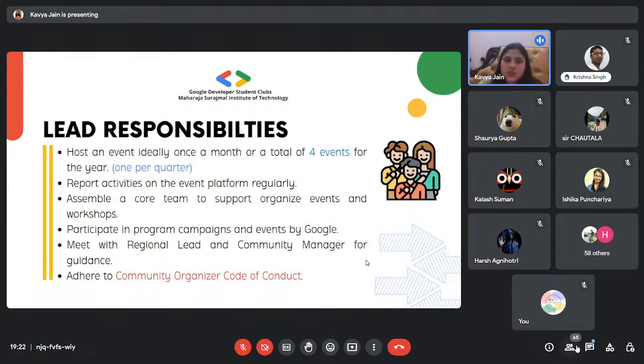You can connect with other leads and make connections, but most importantly you have to adhere to the community organizer code of conduct. We might talk about this, or I might help you with a link to this so that you can go through what the code of conduct is.